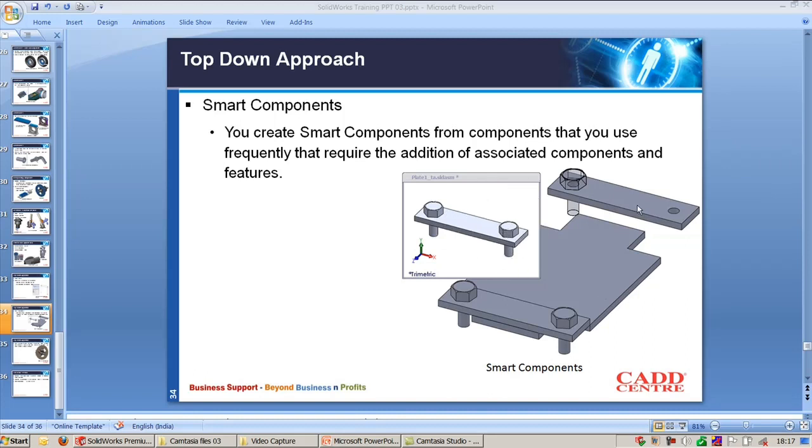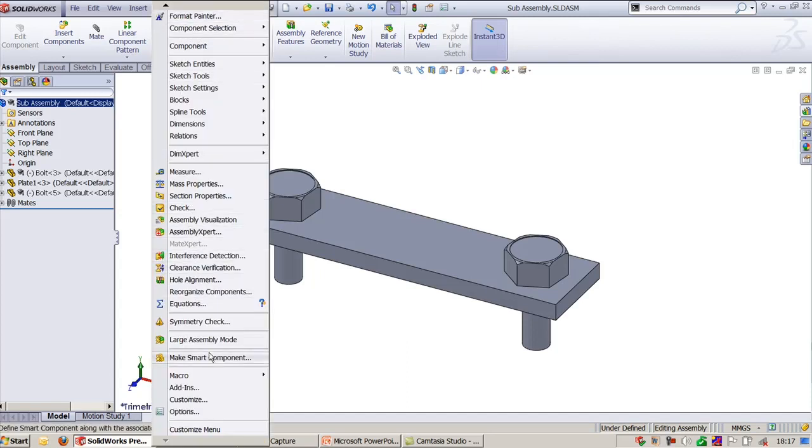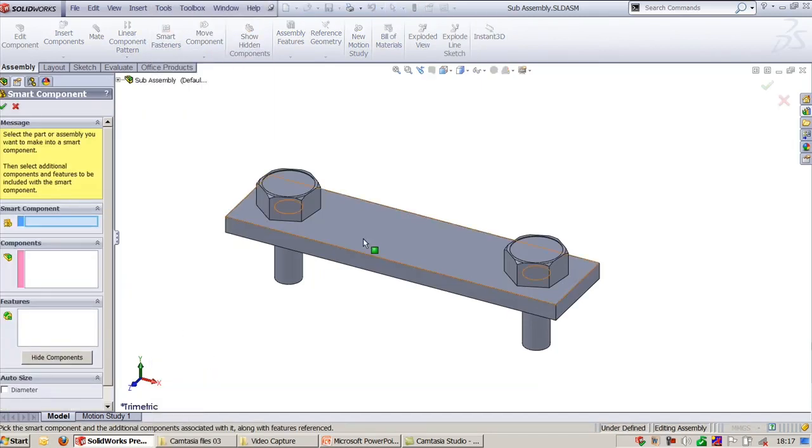And now this plate will be created as a smart component. And when you insert it, you can retrieve which bolt is required. Let's see how we can create this in SolidWorks. This is the subassembly. I'll go to Tools, Make Smart Component. This is the primary component, and these are the two components which I need to insert if required.